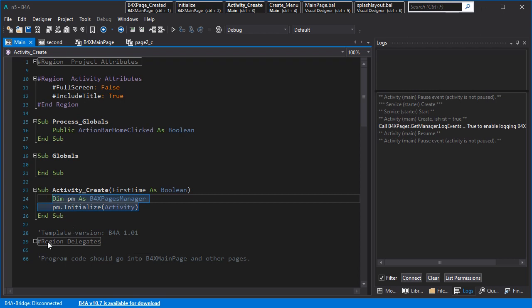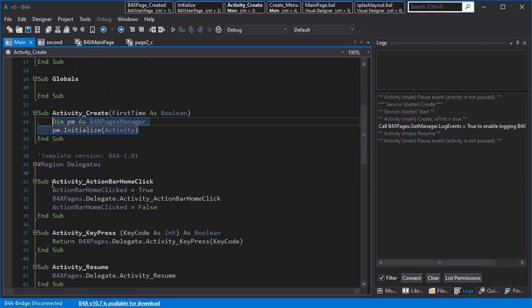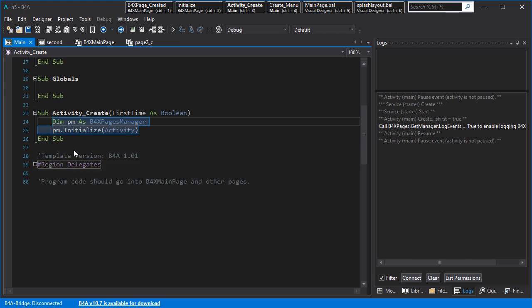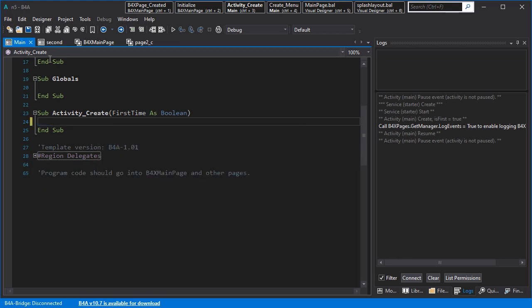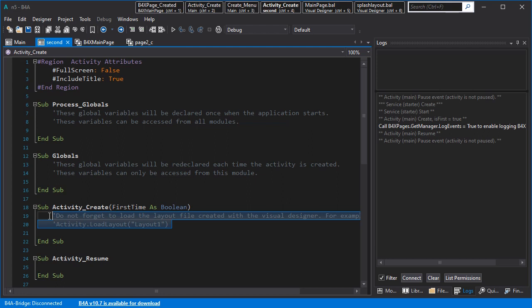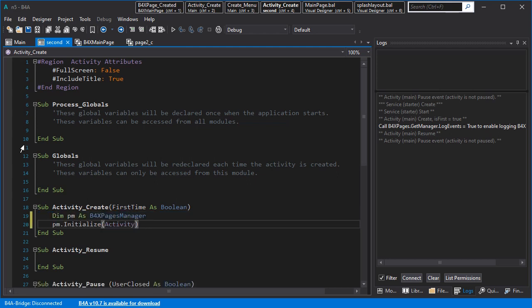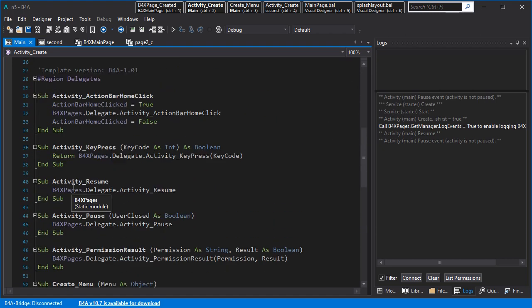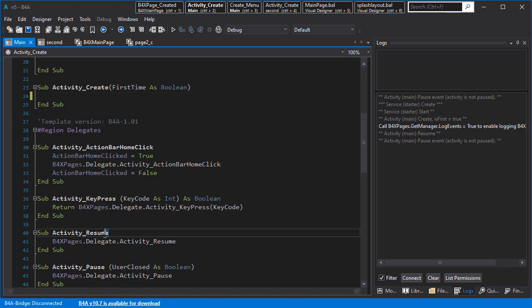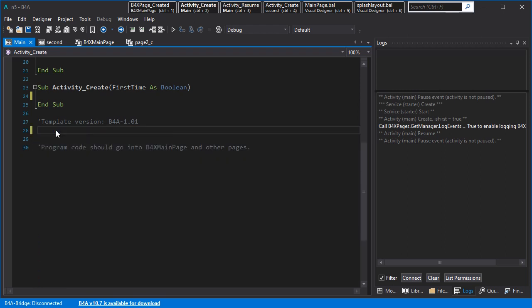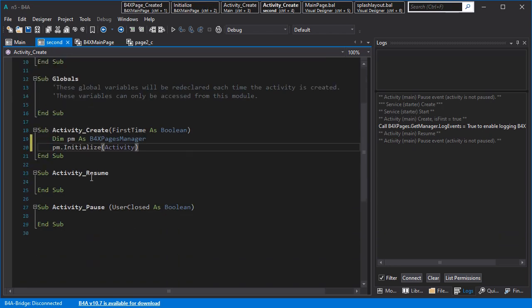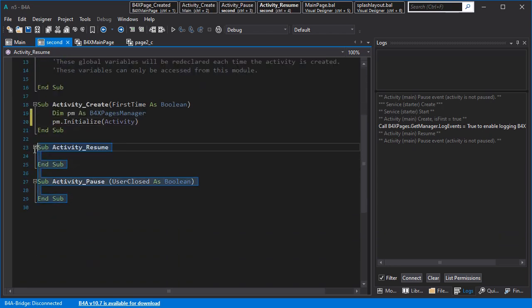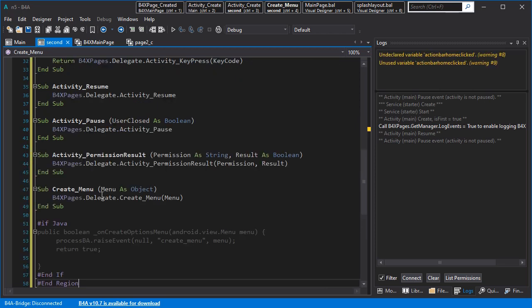One is this one, and the other one is this region. So this one, let's take it to create. And this one, as you see, this region has some parts, resume and pause. So I want to cut it completely by Control X. And here, first I need to remove them because I don't want to duplicate them. And I can paste it.